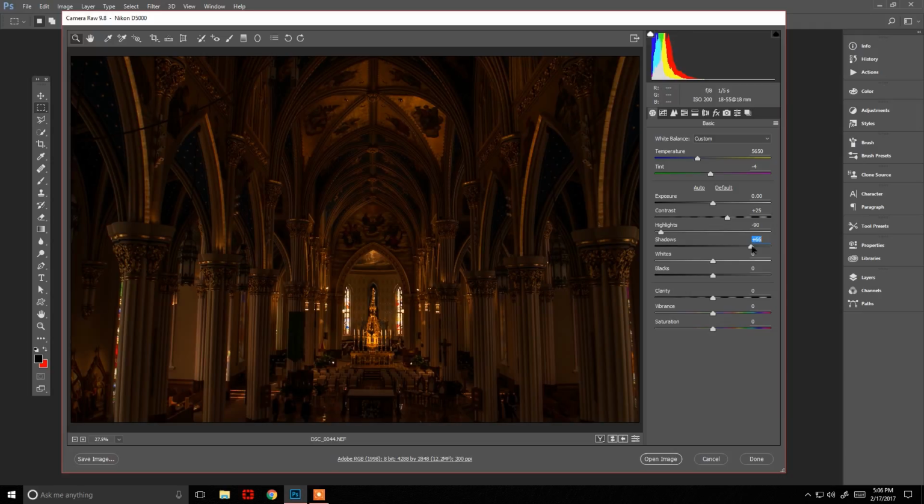And I'm going to open up the shadows just slightly. You're probably not going to see a huge difference with these shadows because there's not really a lot of contrast in this photo. It's sort of a low light image. There's not really a lot of shadows in here, but there are a few.